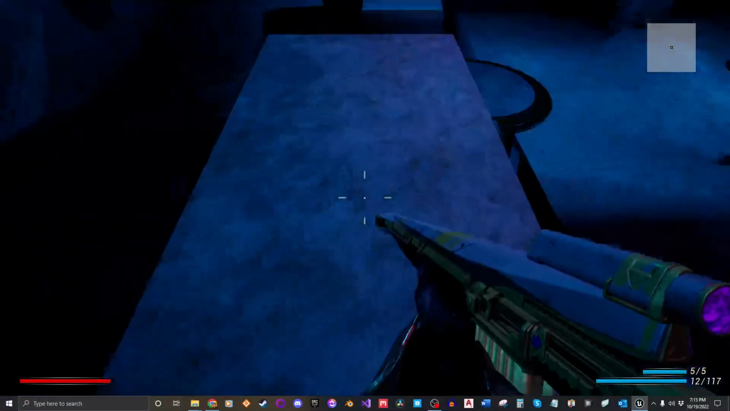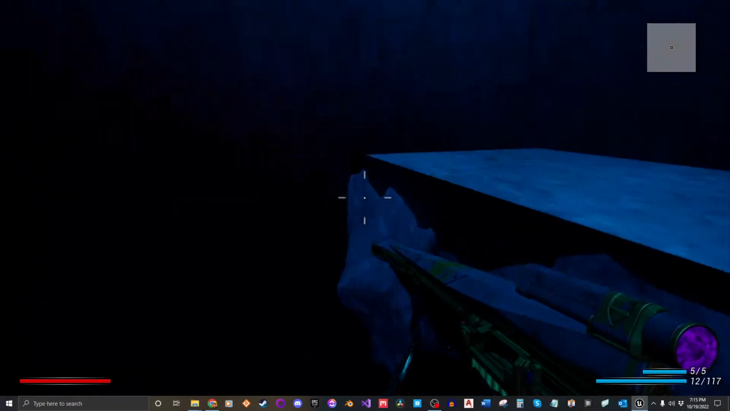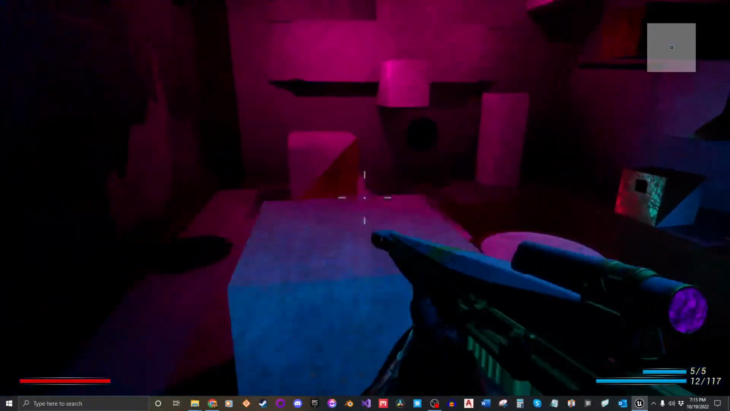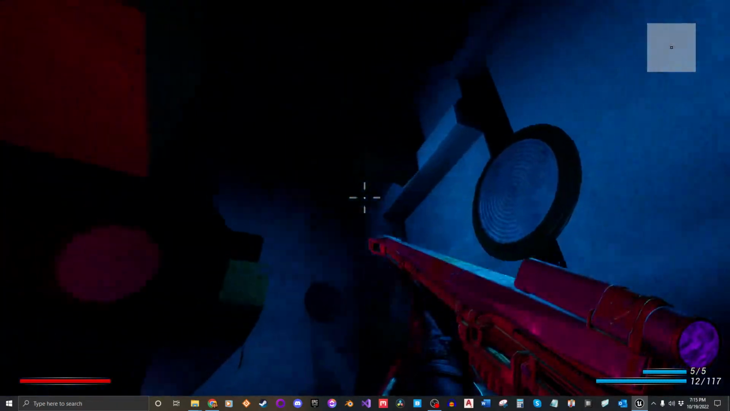Yeah, I'm not sure. It's been a while since I played this part of the raid, or not raid, dungeon. So this room's not bad at all, man. Not bad.